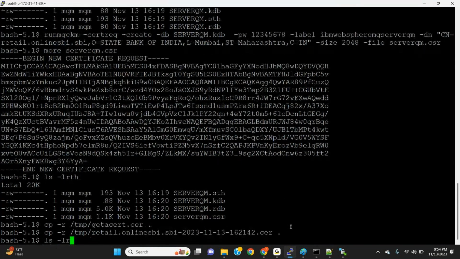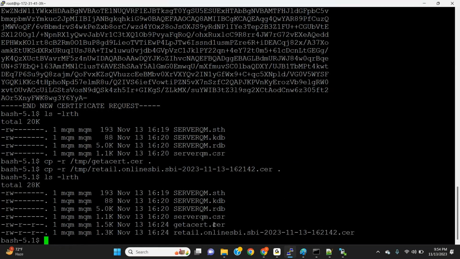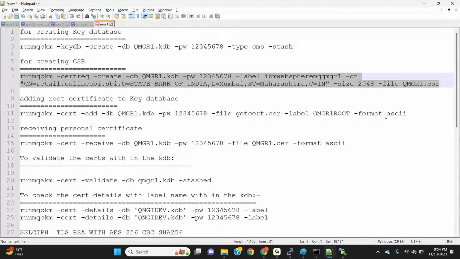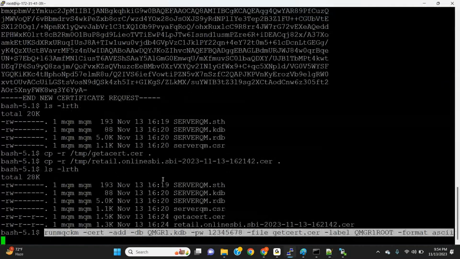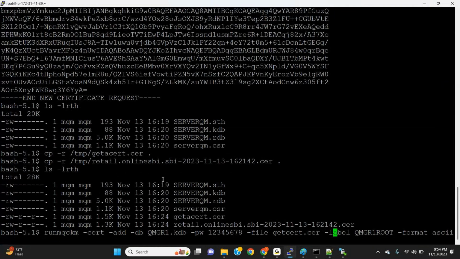Now next, first of all we need to add the root certificate to the key database. The command I have already given. This is the command to add the root certificate to the key database. Just copy and paste this command. Run runmqckm. You have to provide the correct key database name and the password should be correct. My key database name is this, the password is okay, and the file name is here. This is my root certificate name.